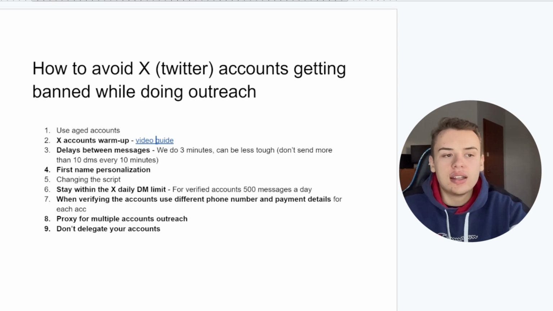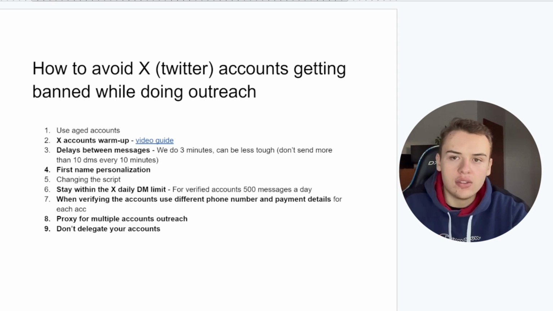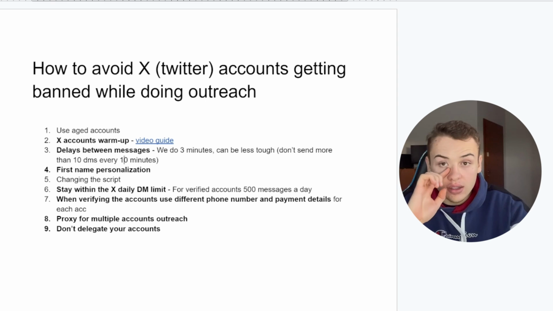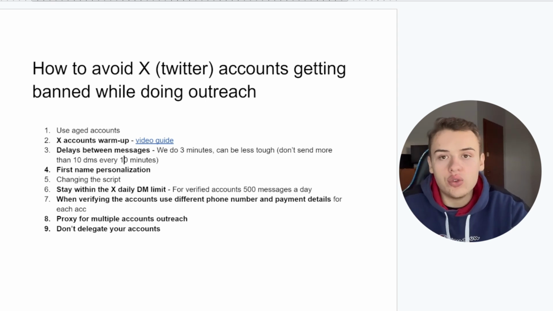Don't send more than 10 DMs every 10 minutes. You will see that if you try to send more, it will stop you from sending more DMs. There will be a red icon. This might be automated and it won't even allow you to send more DMs.